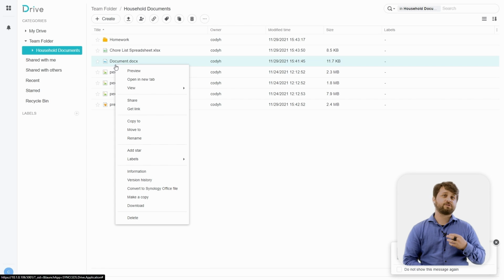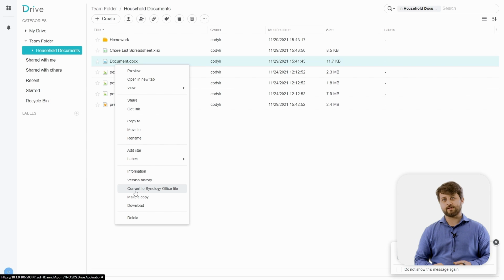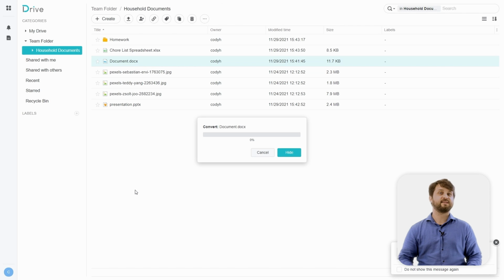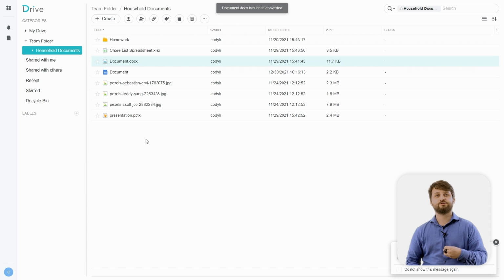Now keep in mind we also have Synology Office enabled for our Synology Drive web portal. That means that we can take this document right here and actually convert it to a Synology Office document, similar to what you would do in another cloud platform, just this time it's self-hosted. It's going to convert this .docx file to a Synology document file, and you're then going to be able to interact with that document like you normally would on any other cloud platform, just this one you own.